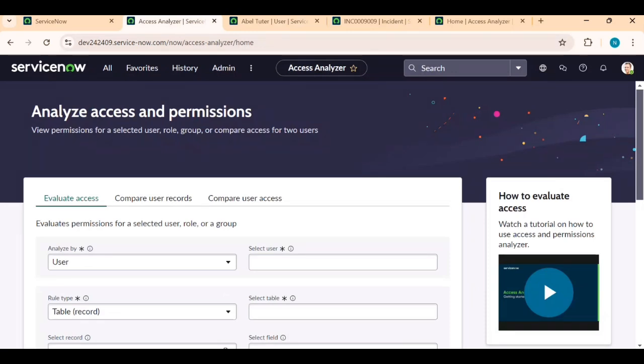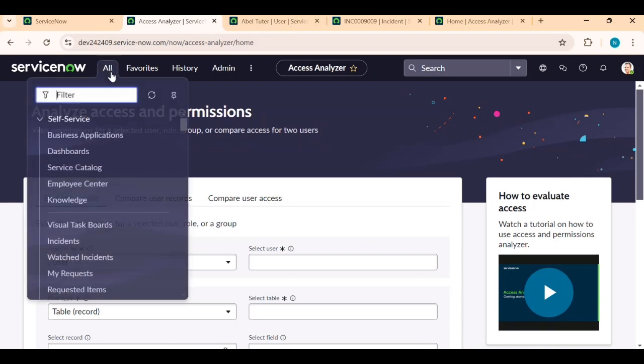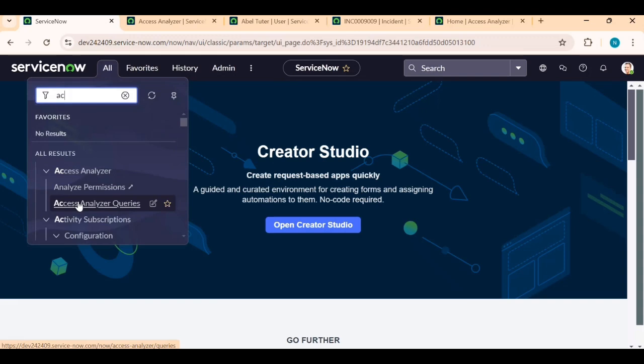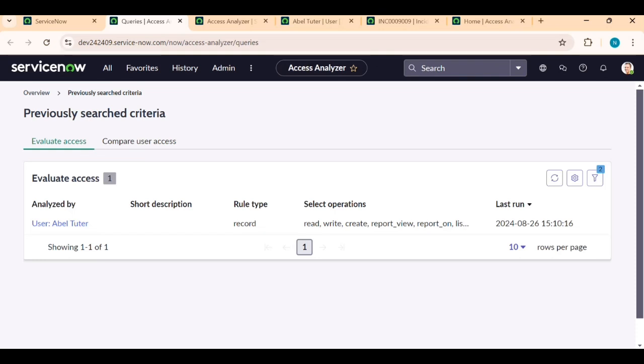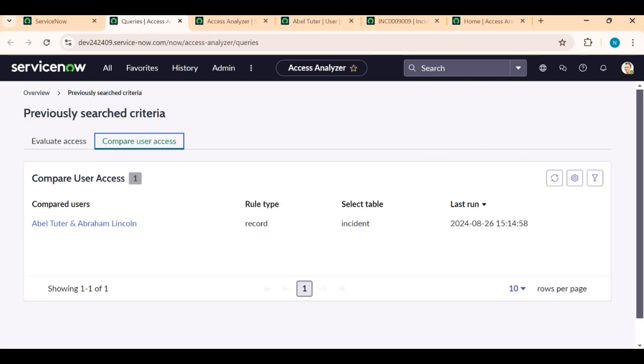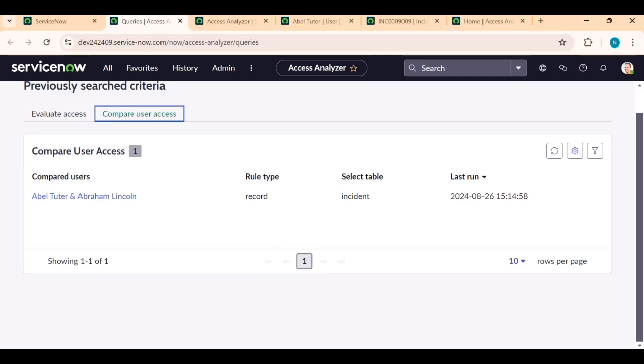Okay. Now let's see the other module in the Access Analyzer. You have Access Analyzer queries. What is this? The Access Analyzer query module allows you to reanalyze, view, and export previously searched queries. Reanalyze, all these things you can do. View queries also, evaluate access. So that's for a check.